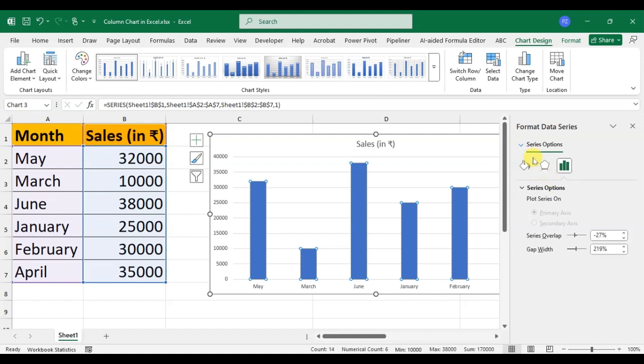Here you can see the Format Data Series pane is open. In Series Options, the last option is Gap Width. So you can just edit this gap. You just click here and you can see the changes in column width.